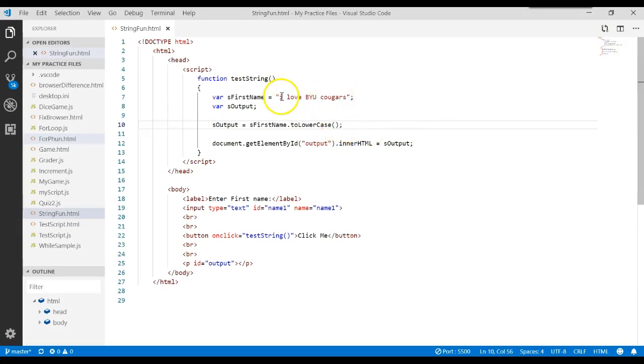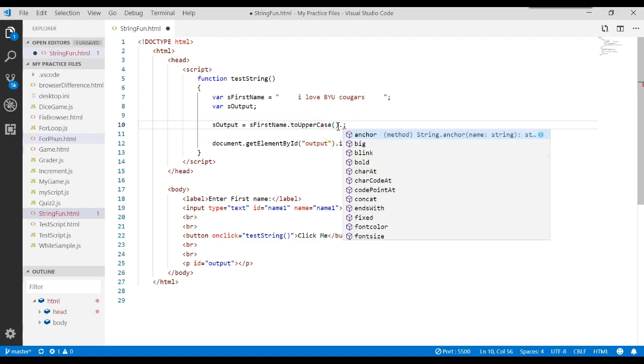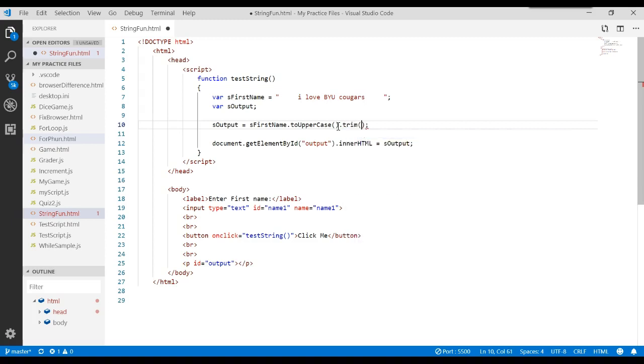Another one we could do is, let's say we have a bunch of extra spaces in the front and the back, and we want this whole thing to be uppercase, and we want to get rid of the extra spaces. We can run what they call a trim. So we'll trim and uppercase the string and assign it to a variable.